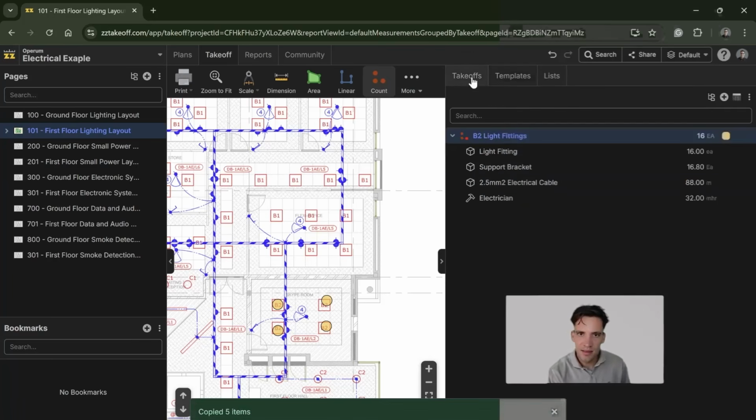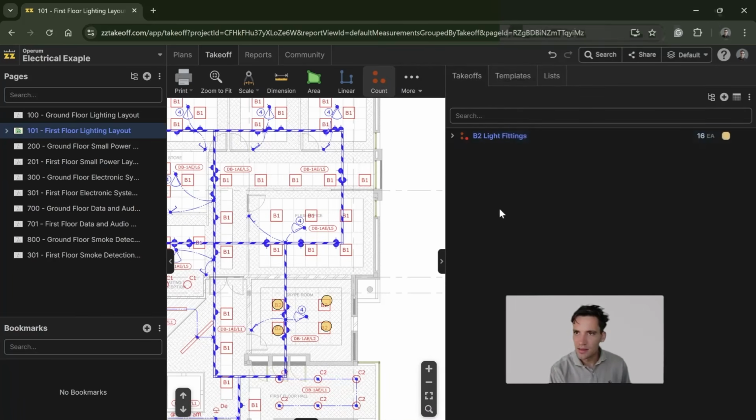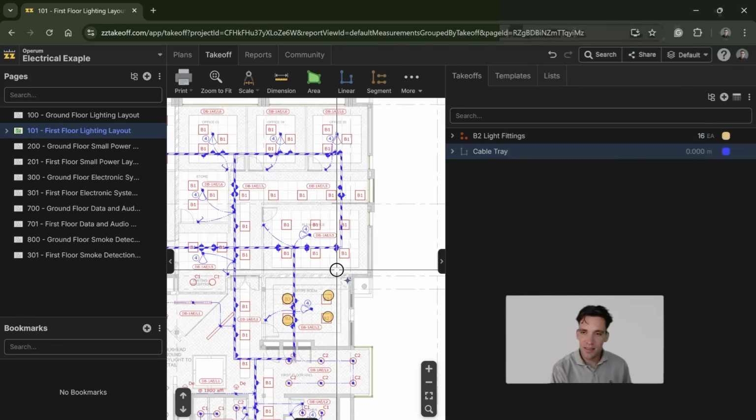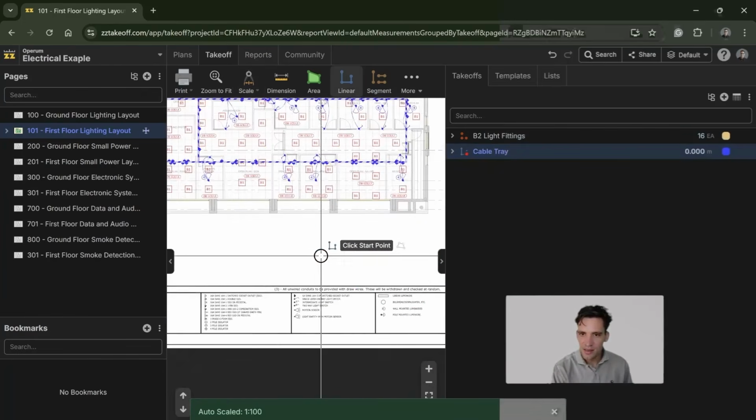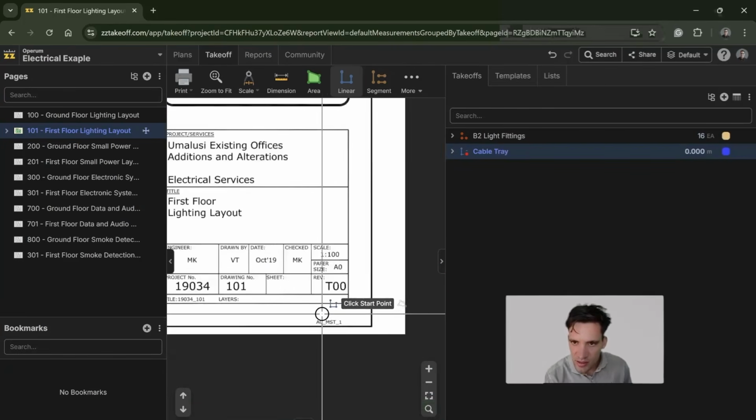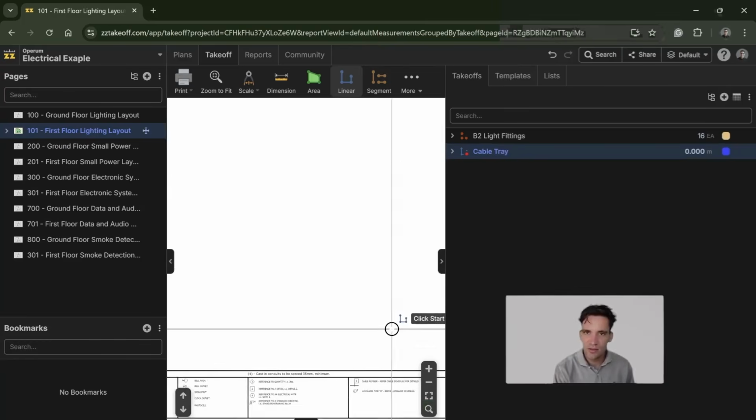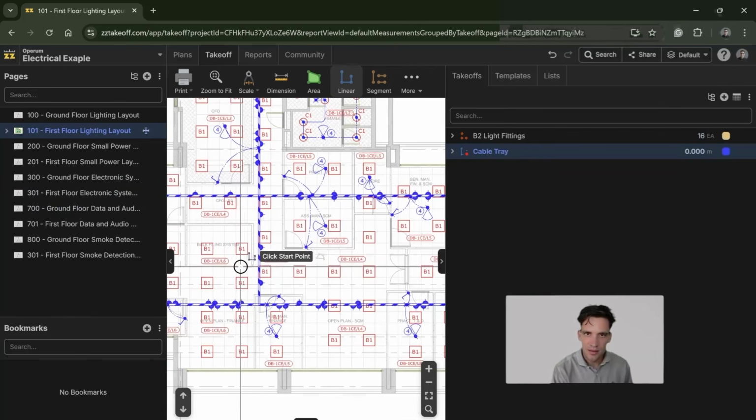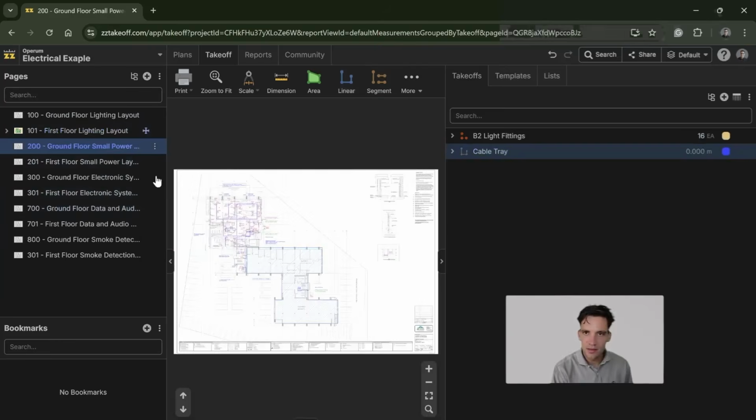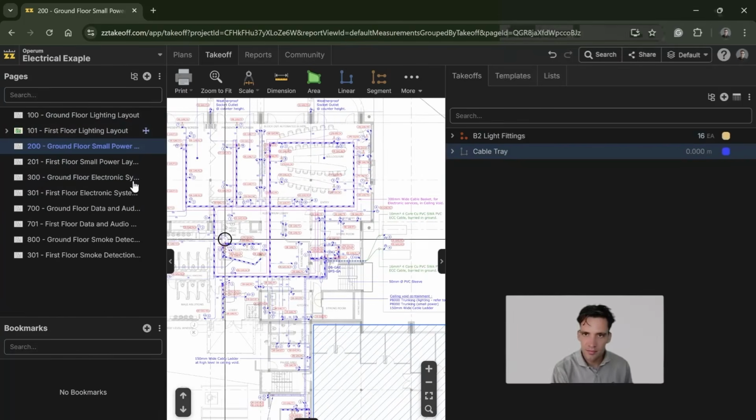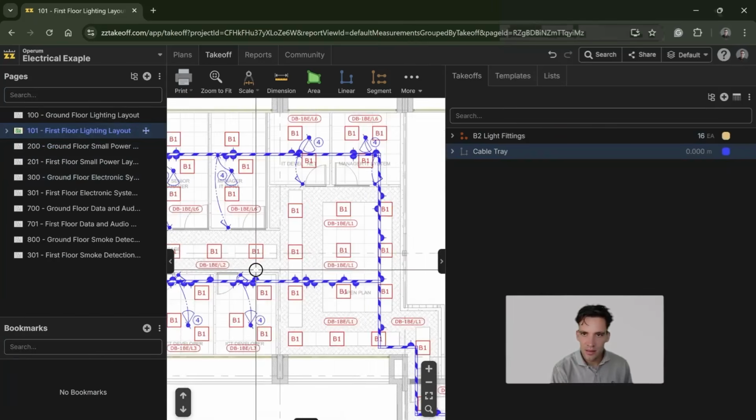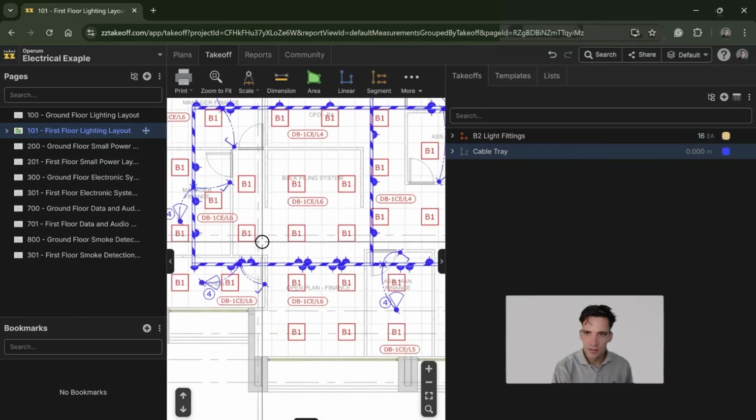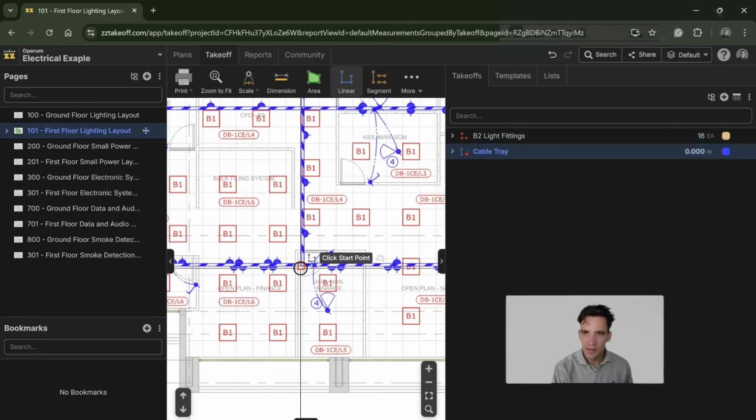We copy this into here. We select it. I didn't scale the drawing, did I? It's auto scaled to 1 in 100. I just double check that that is correct. Yep, the scale is correct at 1 in 100. And let's measure the linear meters of cable tray. Just select that.